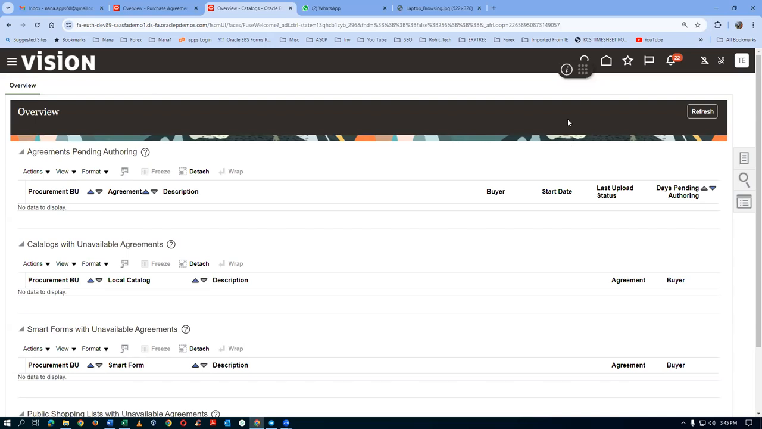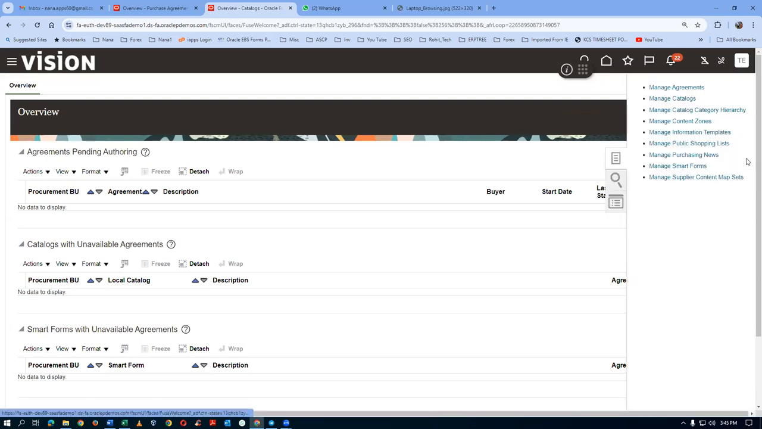Now I will go there, and this is now completed. So I will now make one catalog, and one content zone to begin with. Right? So today I will make one, and tomorrow I will make the second catalog. Right? Click on manage. So click on manage catalog. In the manage catalog, what happens?